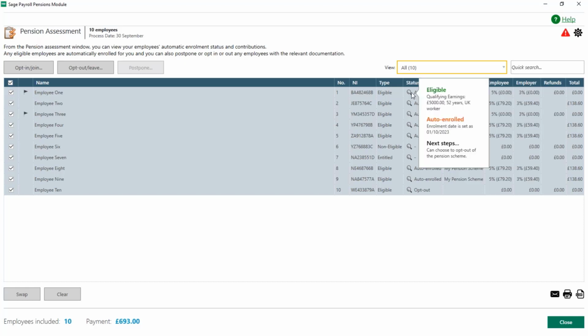And if we just hover over the status, we can see that that re-enrolment date has been set to the 1st of October. So if you want to keep a record of the assessment, you can always print it out here at the bottom, email a copy or download the grid as a CSV.